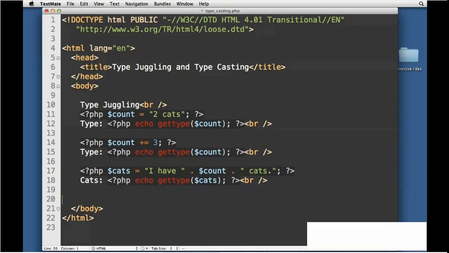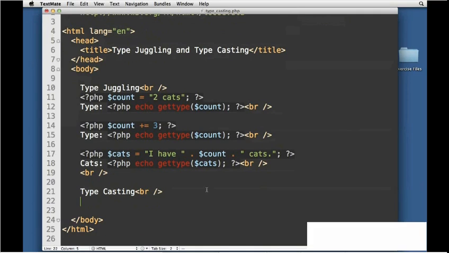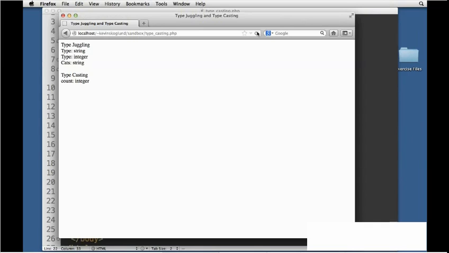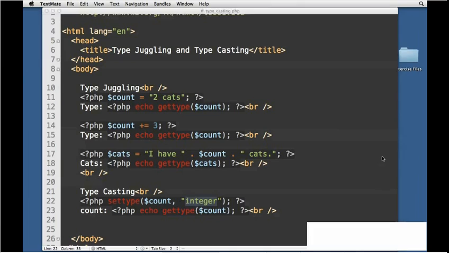So how do we make the change ourselves? Let's give ourselves a BR tag here, and then let's do type casting BR. So we talked about the two ways that we can do typecasting. One is to use a function. So we have the setType function. We're going to go ahead and use that same variable count, but this time it ended up with a string here. Now we're going to change it back into an integer. And we can do getType on that and see what that is. Let's just bring that up and try it real quick. There you go. It cast it back to an integer. It was a string. Here we changed it back to an integer.